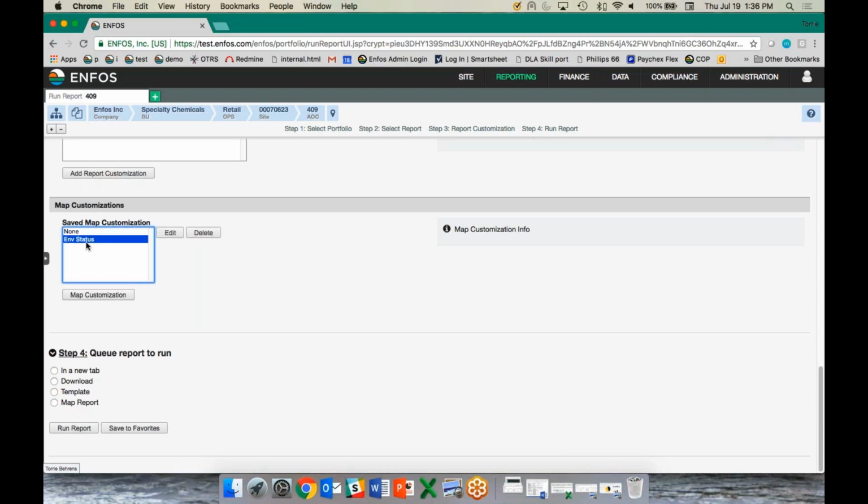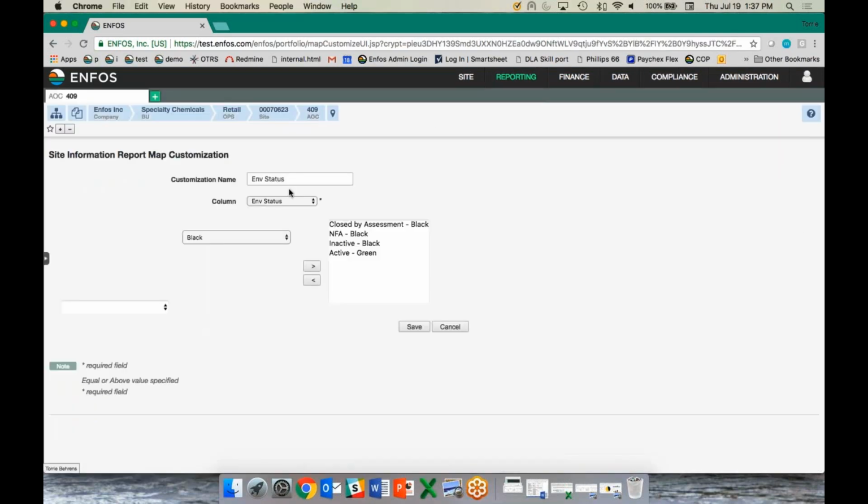All right, so we are going to look at a report map customization that I've already created. So instead of clicking Add New, I'm going to just click Edit. And what I'm trying to do is view my environmental status on the map. So I've got lots of options here as what to select, but I've selected environmental status. And I've said anything that's active, anything with the status active, I want to set as green. And anything that's not active, we're going to leave that site marker as black. So it'll quickly let me know which sites are active, which ones are not.